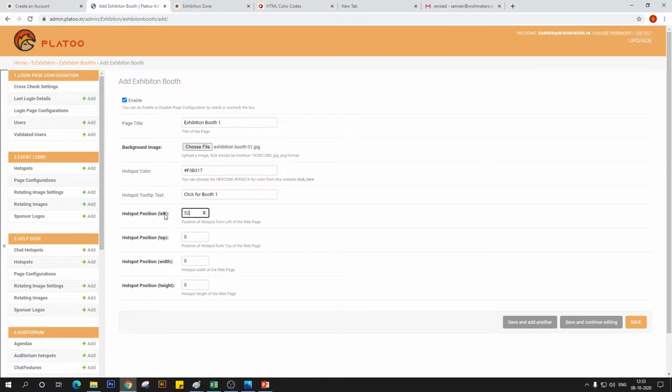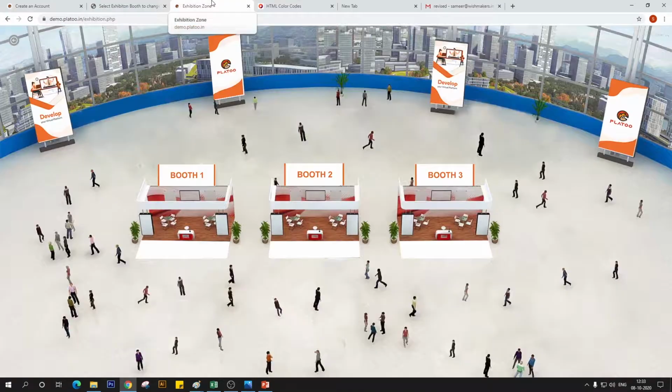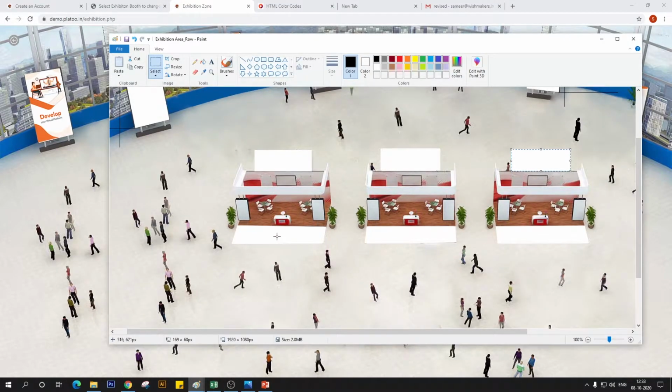So 528 and 615, and your width and height is by default set to 20. So I'm going to save that, and I'm going to go back to my exhibition area page, and that hotspot should be reflected there. So we need to change the values, and we're going to do that once we put all 3 of our hotspots there.